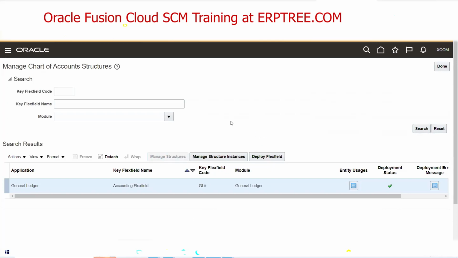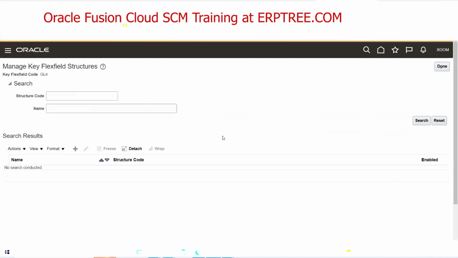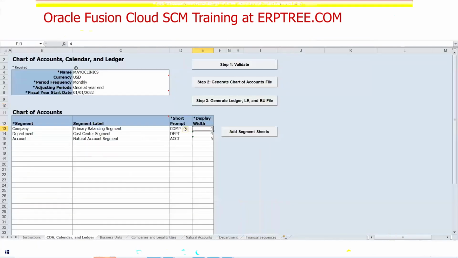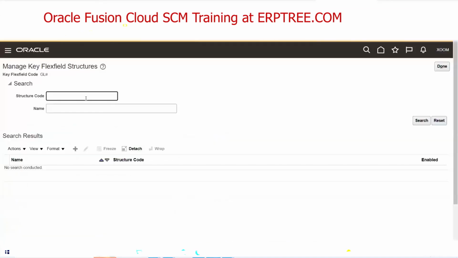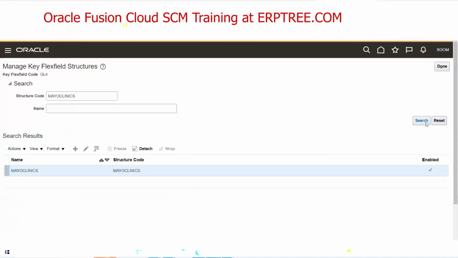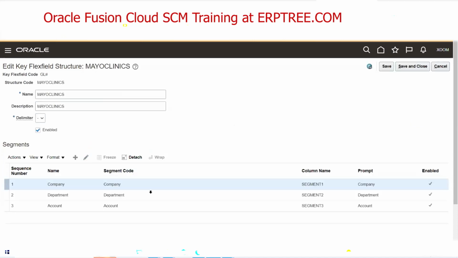Anyway, we'll go and check whether the chart of accounts is created with the same name or not. Whatever name you gave in the template, it will create the chart of accounts with the same name. Okay, this is the name. Search. Created. Okay, Mayo Clinics. Select it and click on edit to see how this chart of accounts structure is created.